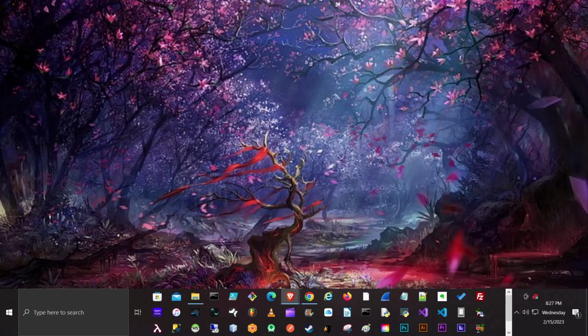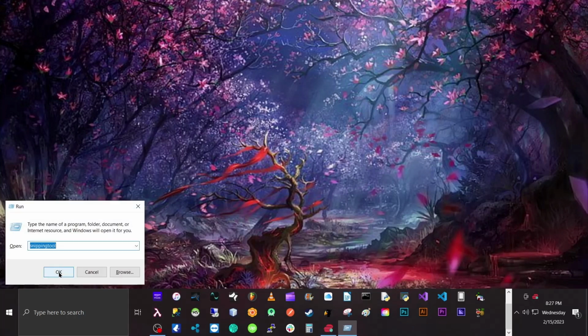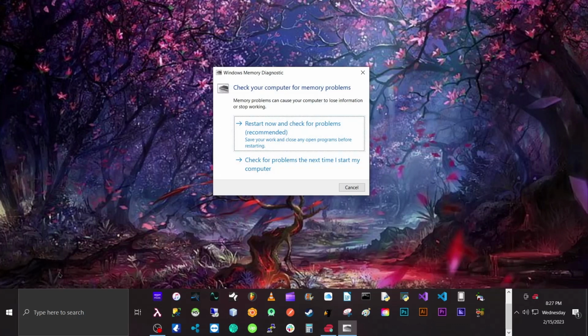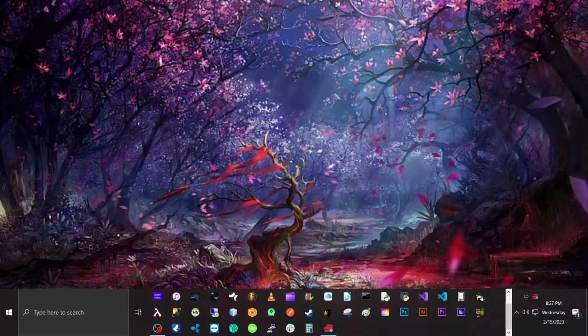Let's see, if you need to check memory diagnostics, mdsched.exe. This is Memory Diagnostic Scheduler. So, obviously you have to restart your computer, or you can schedule it for the next time you restart, if you think you're having memory issues.